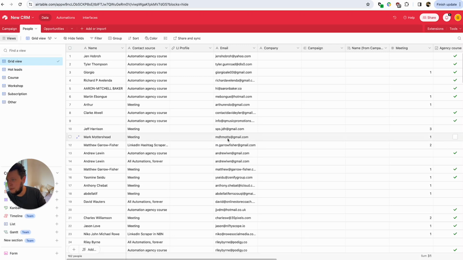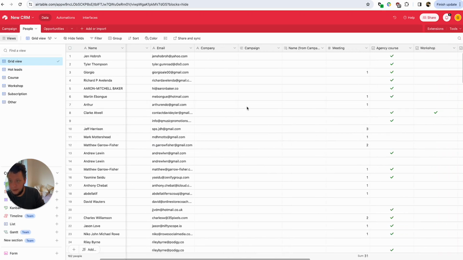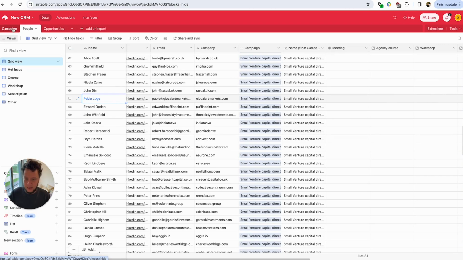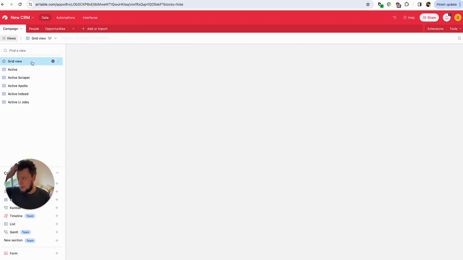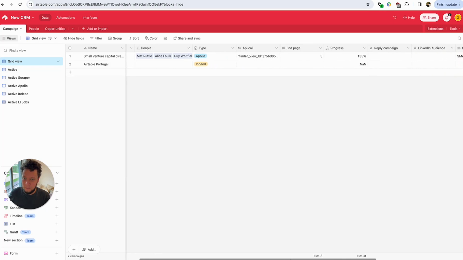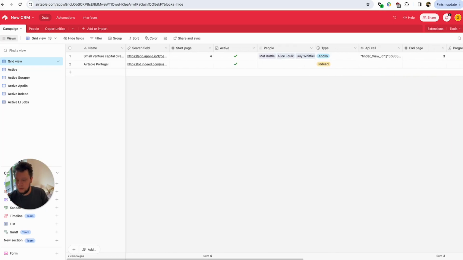It means that if we come into our CRM, we have here campaign function. So that basically just tells us for cold email purposes what campaign they came from. So if anything pops up, I'd be like, oh, Pablo Lugo, he was from my small venture capital direct campaign, or from my Indeed Airtable Portugal campaign. And that also means in the campaign view, you can see exactly how many people have been added to a particular campaign, which is always useful as well, just to let you know how relatively successful they all are.